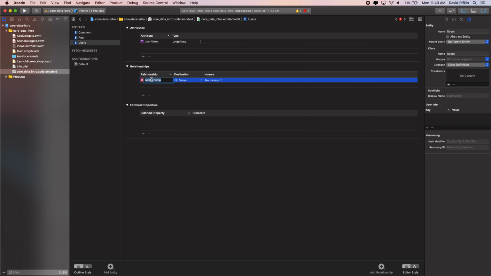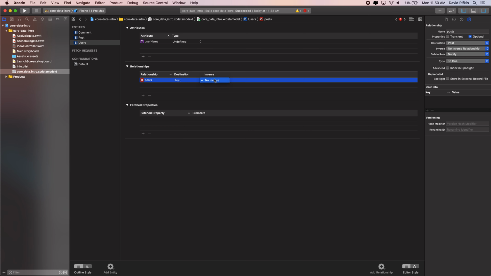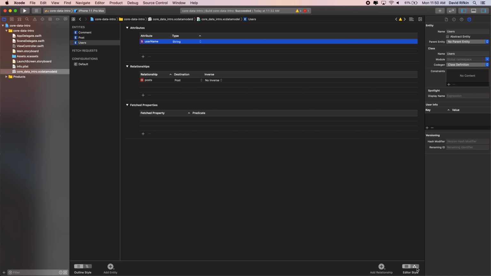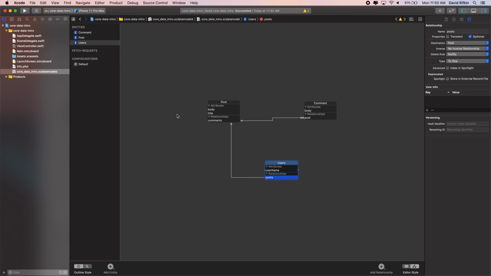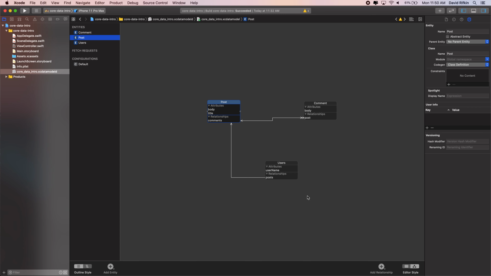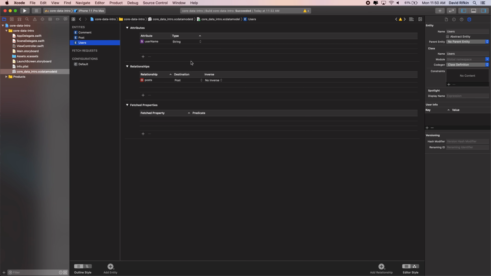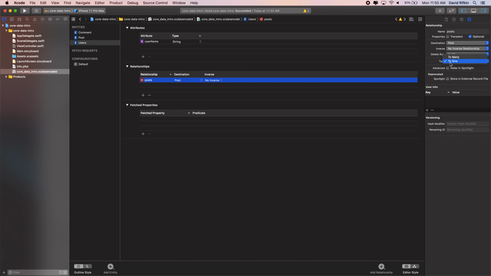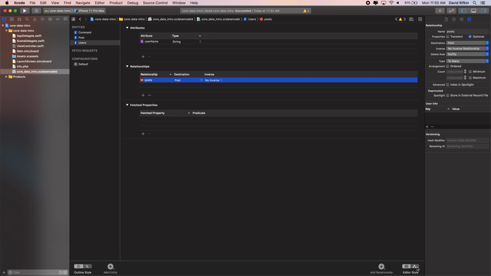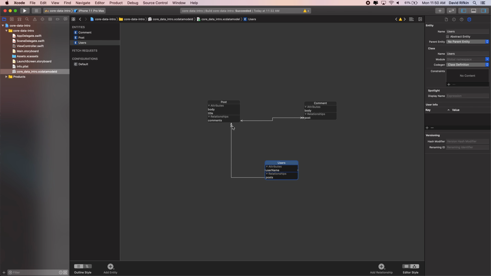A user is going to have posts, which is a post. There's no inverse right now because it's not set up. Then username is going to be a string. Let's see how that looks right now. Cool. Let's make sure we go back to our users as we add to it, that it has a relationship that is to many with its posts. And now we'll see that there's that double arrow, which means more than one.